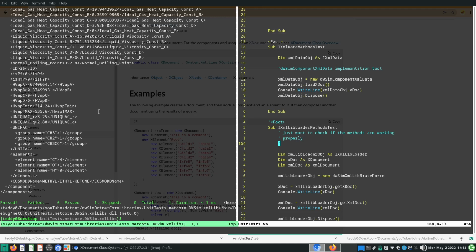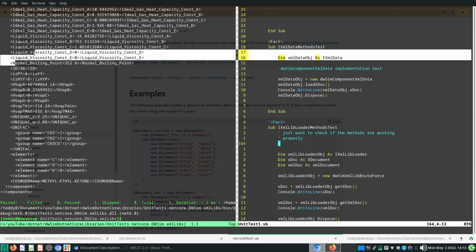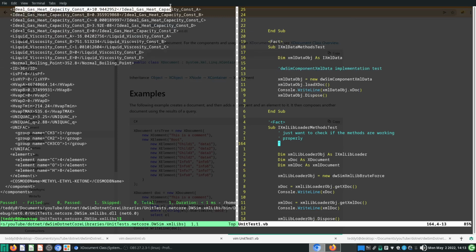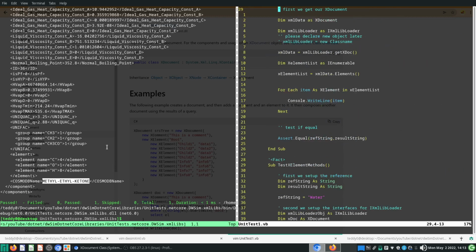You can see on the left hand side, beautiful results. I have all my ideal gas heat capacities, constants. This last component here is methyl ethyl ketone, works perfectly. So I've managed to load the entire thing in, and when I compile this file and pack it into a NuGet package, it's automatically included. If you don't need to edit anything, it is perfectly fine to do it this way. It's a very brute force method, but it works. So that's all. That's how I do it.